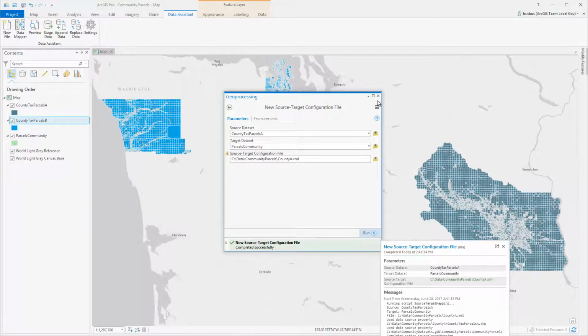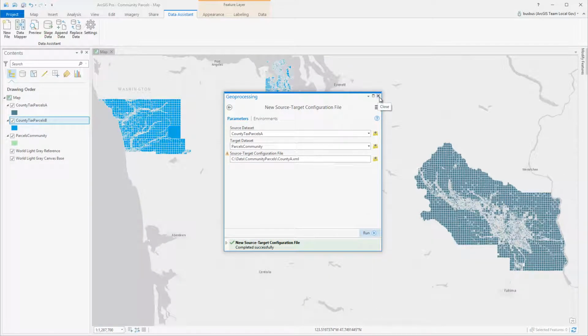It's also important to name each county file uniquely. In this case, we're using county tax parcels A and B as examples. When you're finished, choose Run.